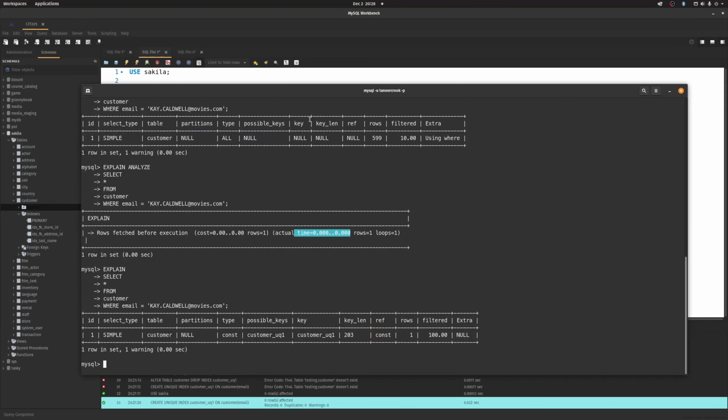And then let's compare our analyzer. We can kind of see what's happening here. So again, simple customer table, no partitions. The type is a constant, and it is using the customer unique one key that we built. So there's the possible keys. This is the key it used. The key length is 203. A reference is constant, meaning that it located it straight.